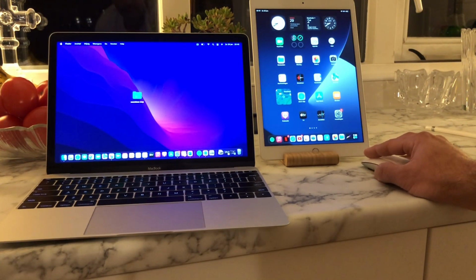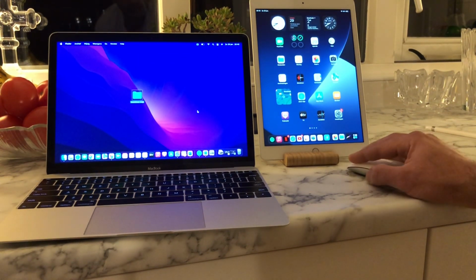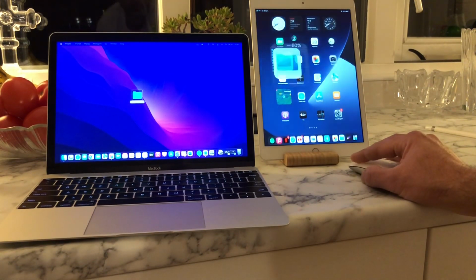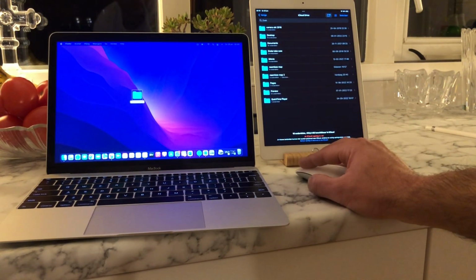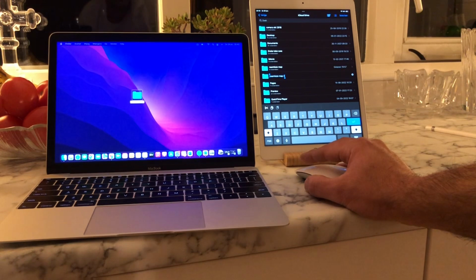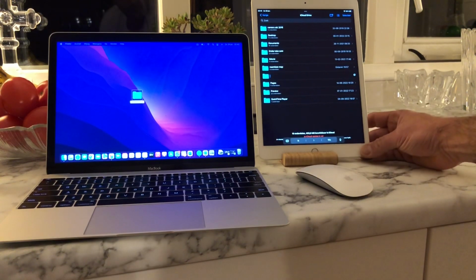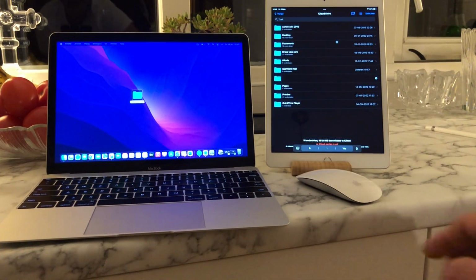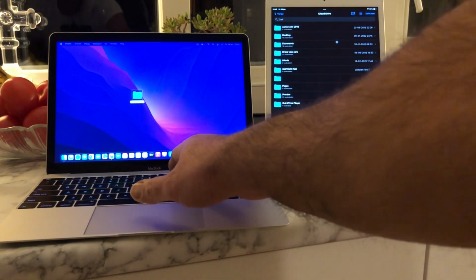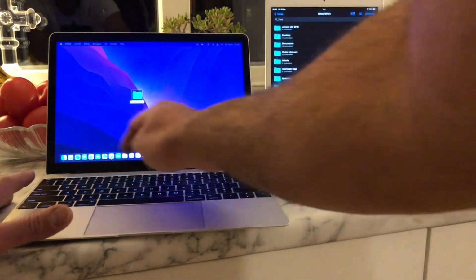I'm gonna demonstrate how it works together with a MacBook 12-inch and an iPad 6th generation. The iPad is running iPadOS 15.4, I think, and the MacBook is running macOS Monterey.